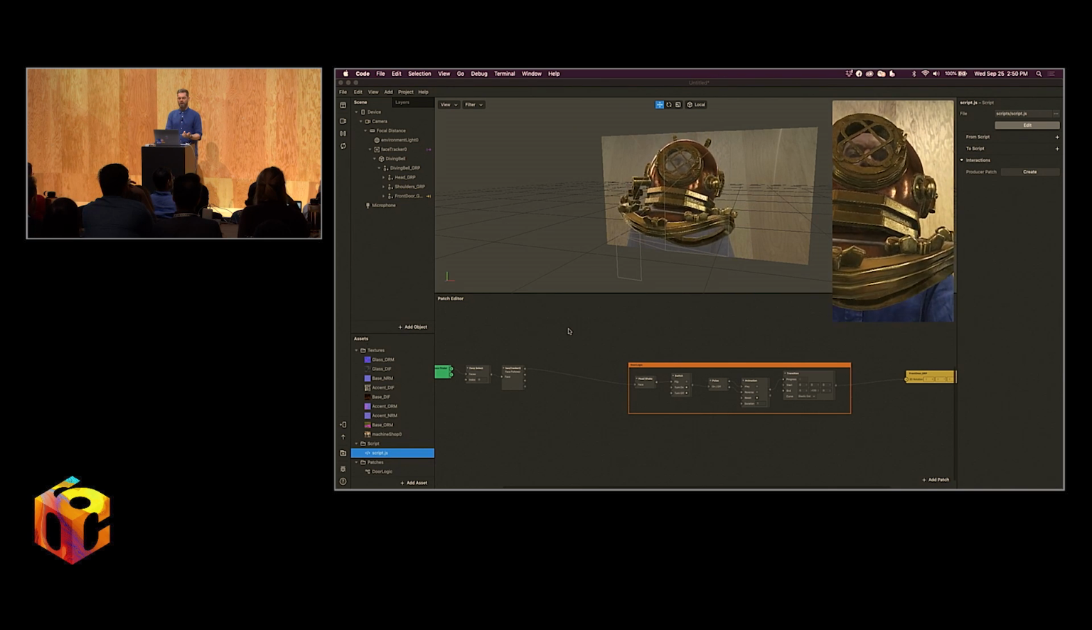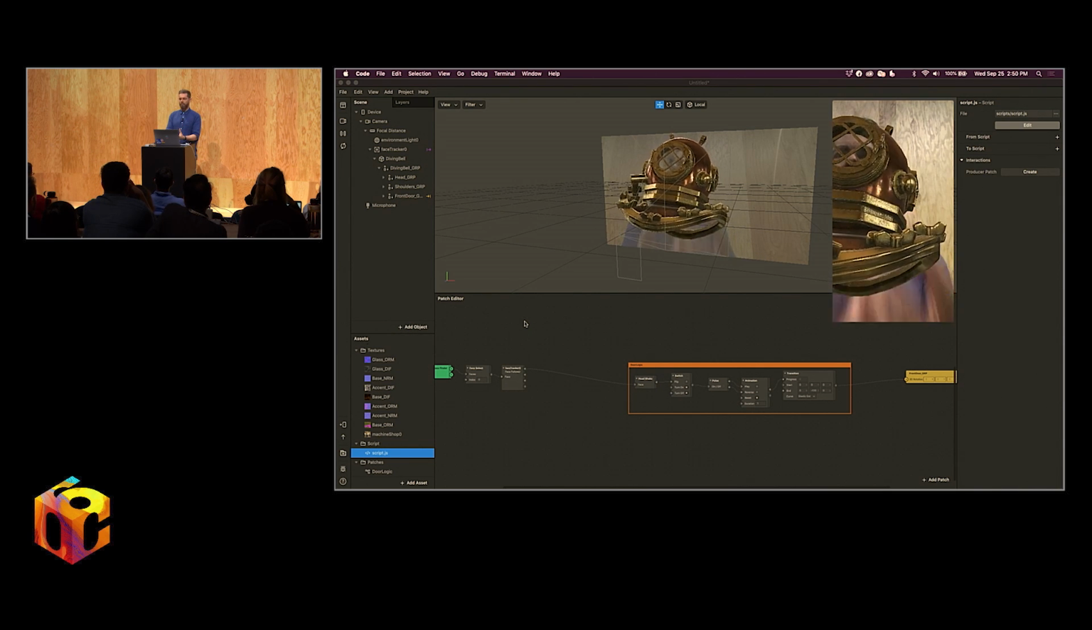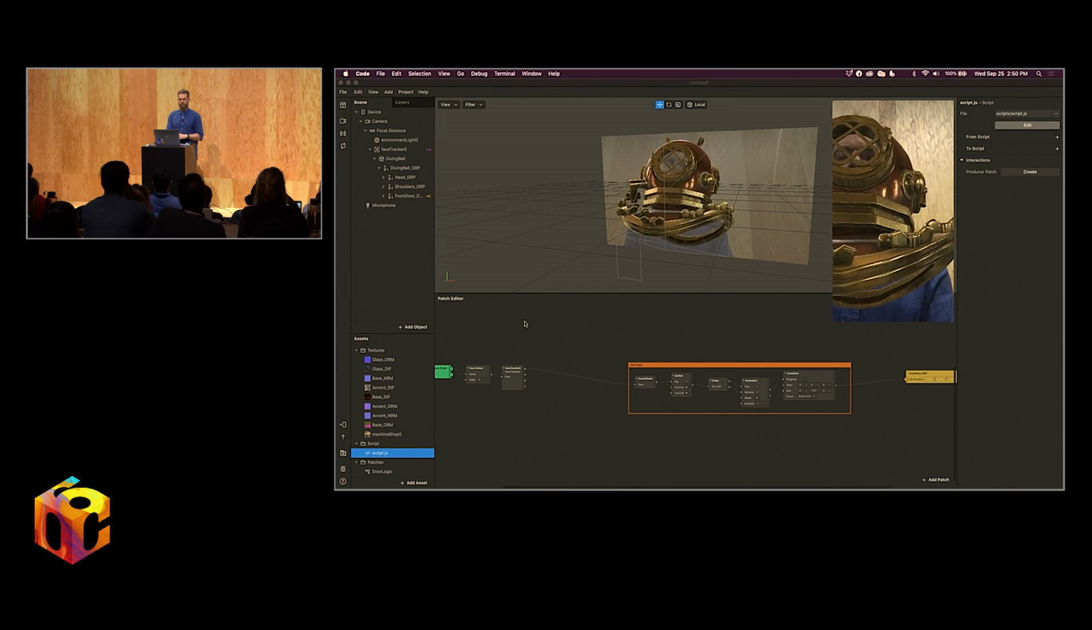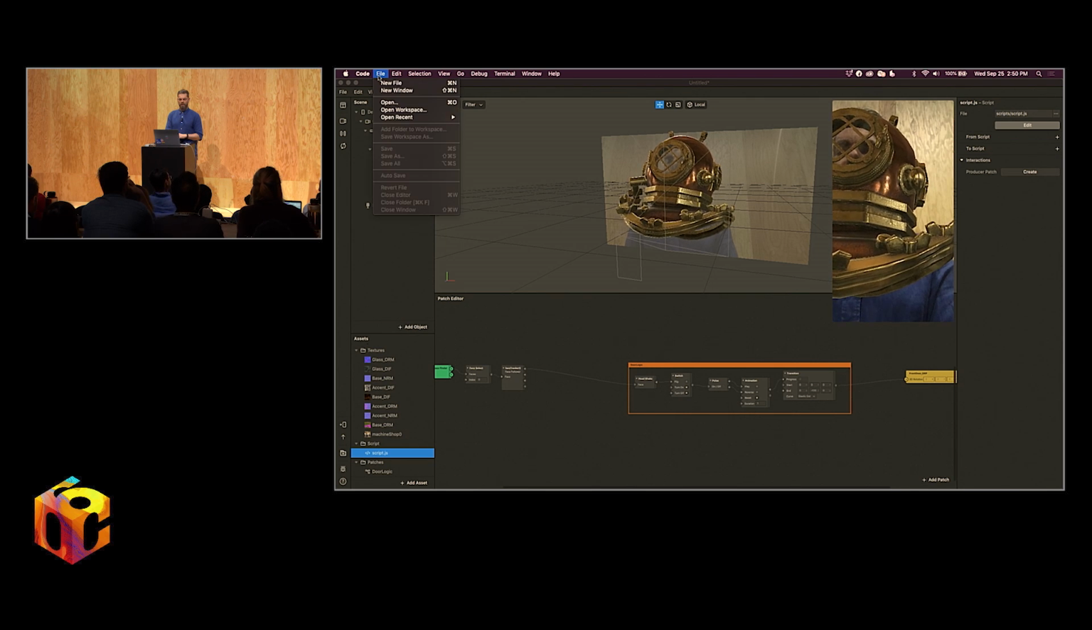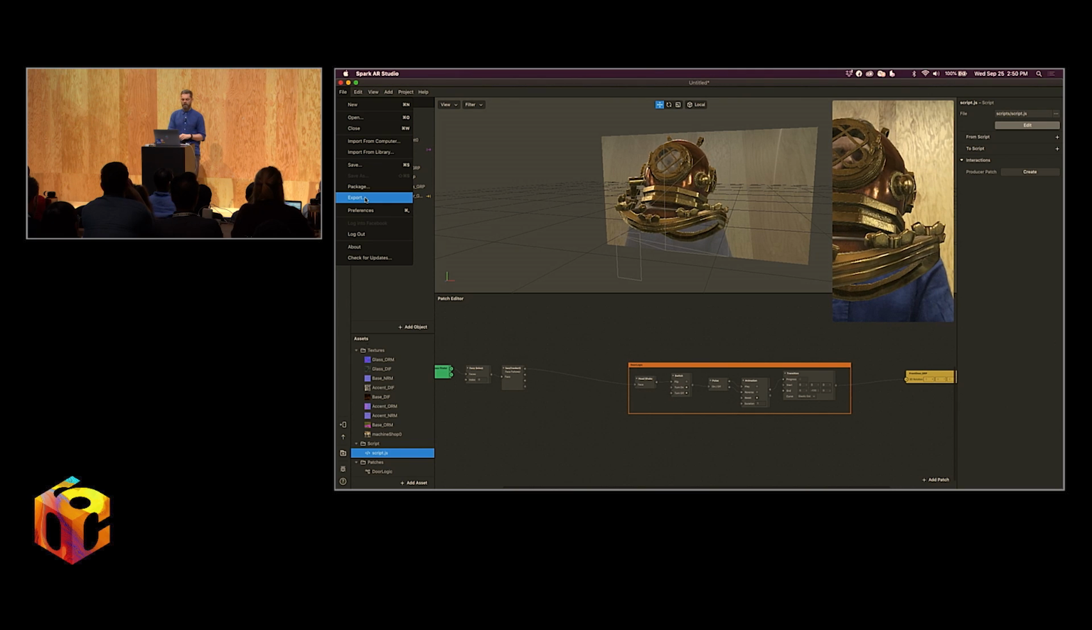But from this point, we want to get our effects out of here. We want to publish them online. I'm going to quickly show you some information about how to publish. Okay, so if I go to File, with Spark selected, File, Export, I can export a .ar export file.